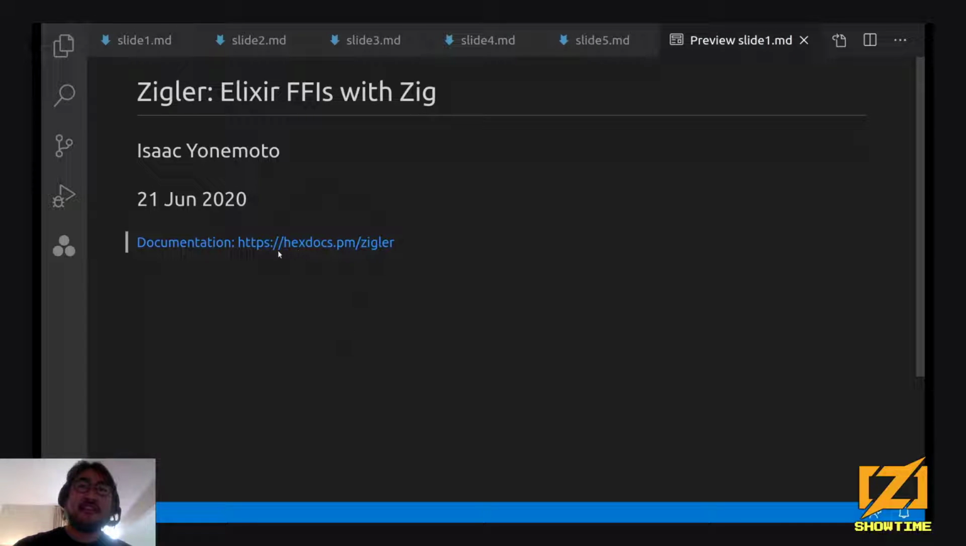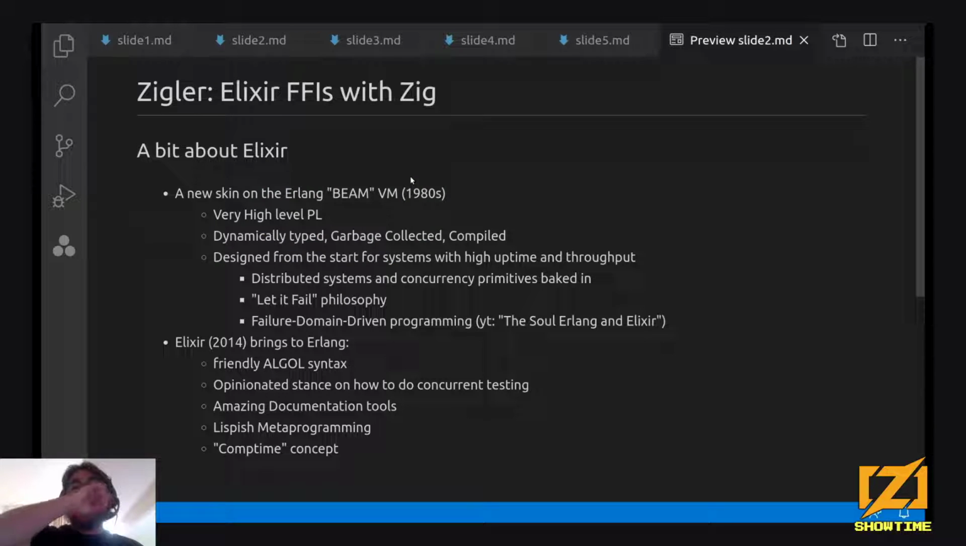HexDocs is the Elixir package manager documentation server. It also hosts the documentation for Elixir itself, and Zigler is the name of the package. And in the demo, I'll show you how you can actually use this with Elixir itself and pull the package, and we'll go from there. I guess the one funny thing is this will probably be the first Zig show where the Zig command line never gets called directly.